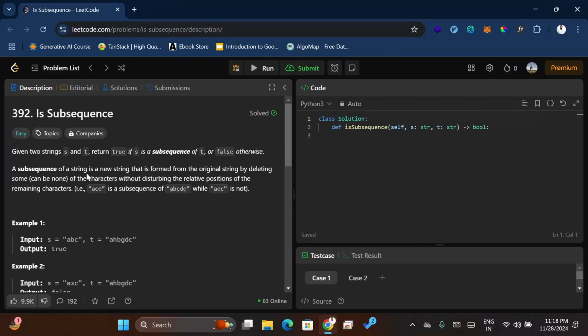Hey everyone, in this video we are going to solve this problem. It's subsequence. We are given two strings s and t and we have to return true if s is a subsequence of t. Otherwise we will return false. So what is a subsequence?